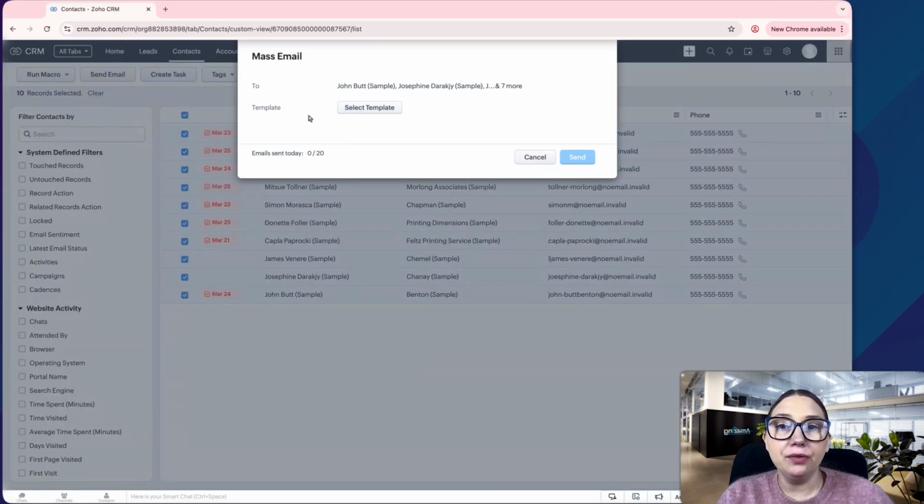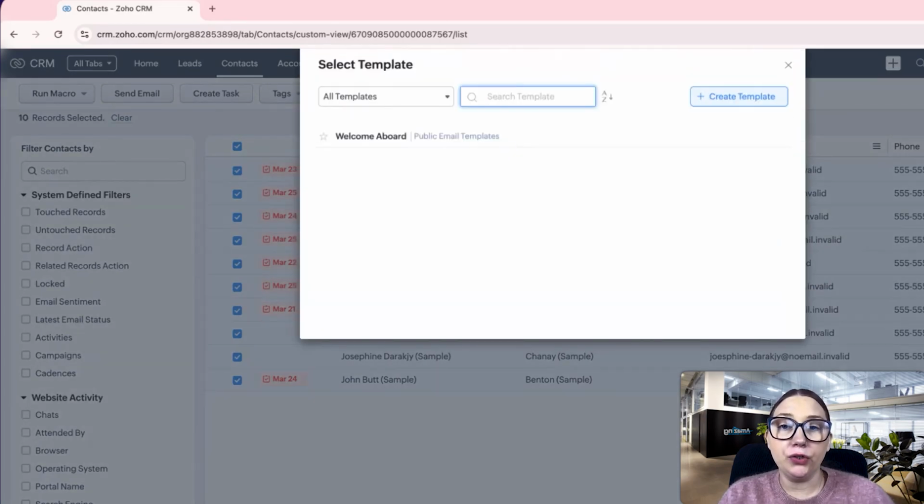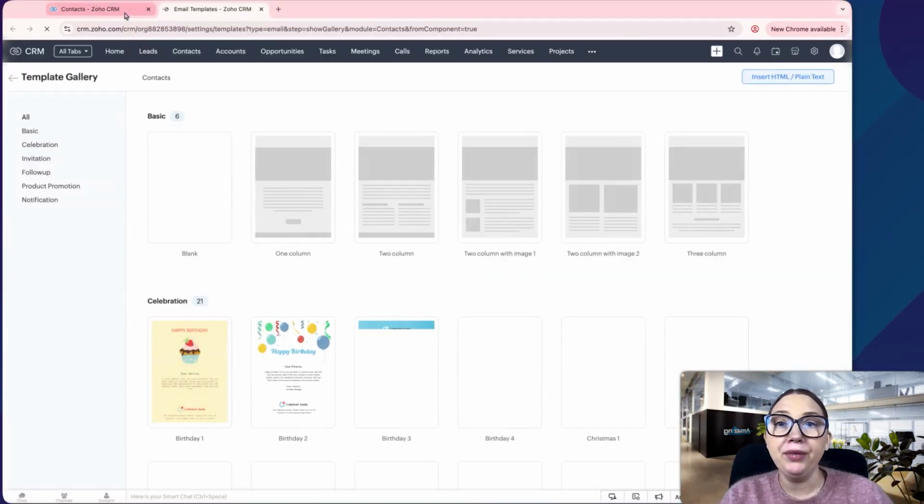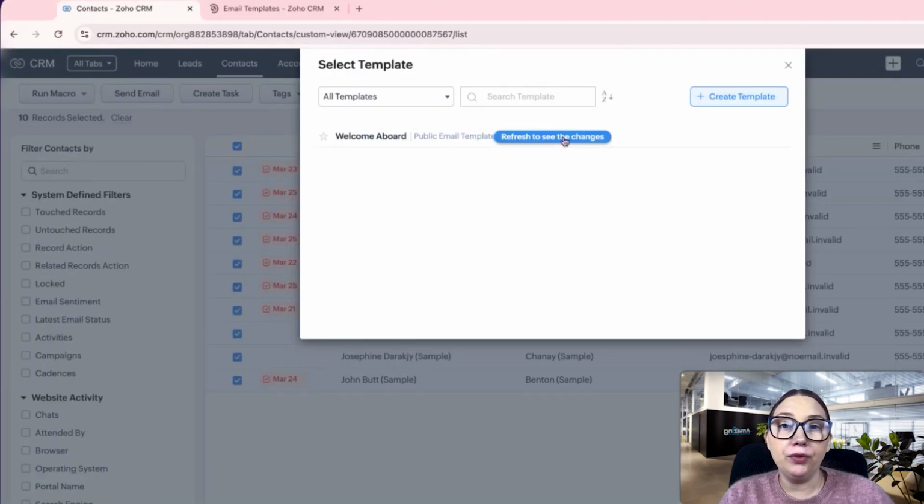So it's going to ask you to select a template. So there are 2 options here. When we click select template, we can either choose the one that we have already created, or we can go ahead and create a template from here. If you click that, it's just going to take you over to your templates inside of the CRM so that you can create one. But either way, you do have to have a template created. You can't just type it in and send the email out like you would a normal email. So we would select the one that we want.